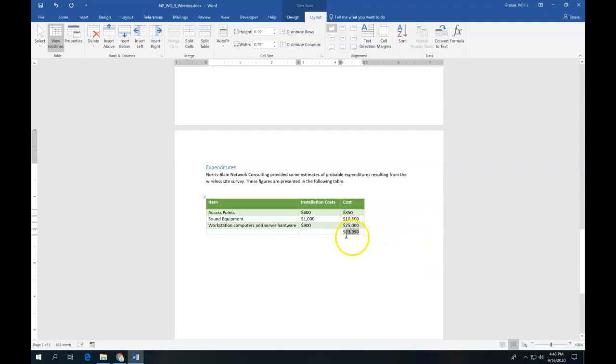Notice that this doesn't update automatically. I typed it in here, but this doesn't update like Excel does. I have to right click on it and tell it to update the field, and then it updates. So that's another difference between Word and Excel.